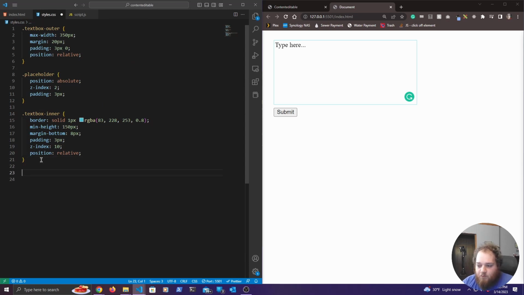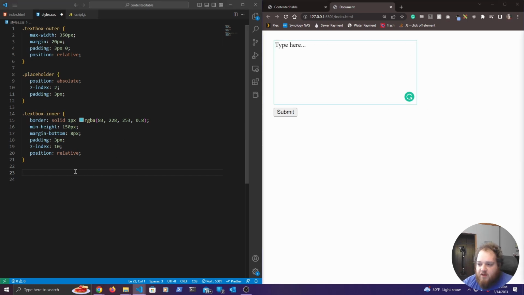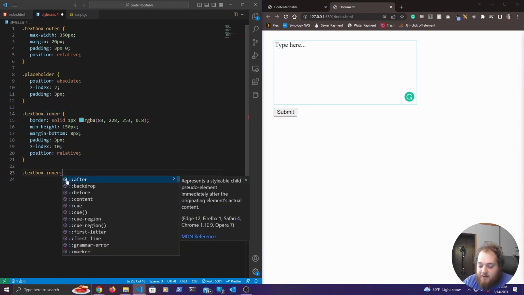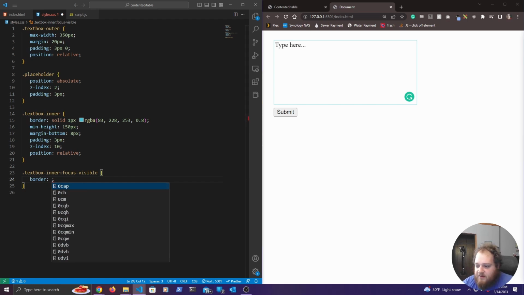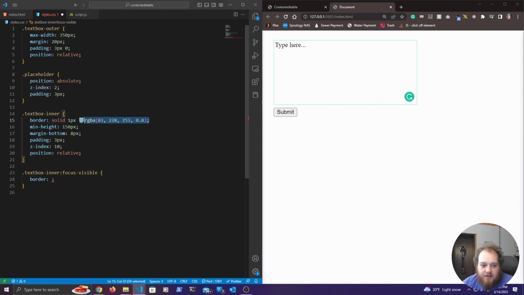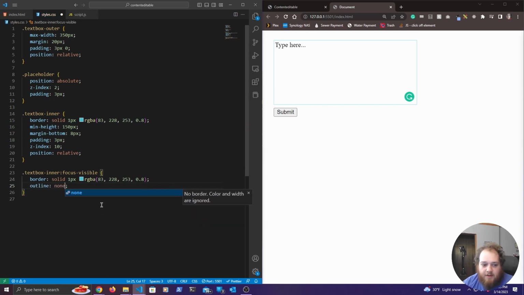We're going to grab the focus visible of the text box, because that's why the black border is showing up whenever you click inside of it versus clicking out of it. So if we grab the text box inner here and we target the focus visible, we're just going to add a border, and it's going to be the exact same as the one up here. So if we just grab that, and we're going to set outline to none.